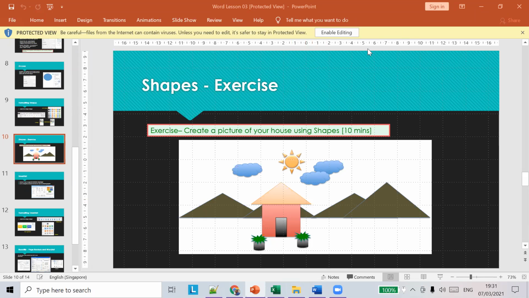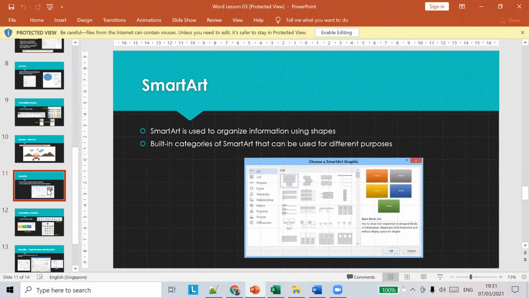So, let me move on to the next topic. Okay. So we are done with drawing this picture, and we'll move on to SmartArt. We'll see how to do all these things.